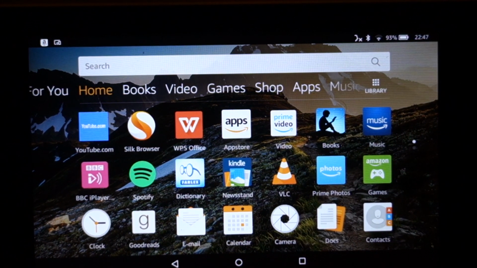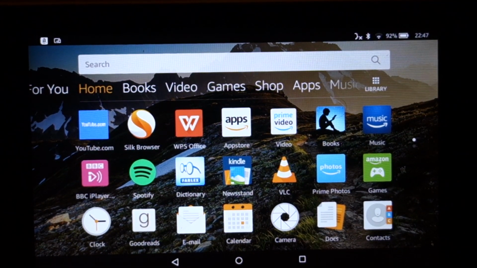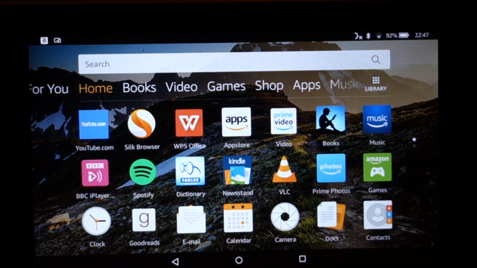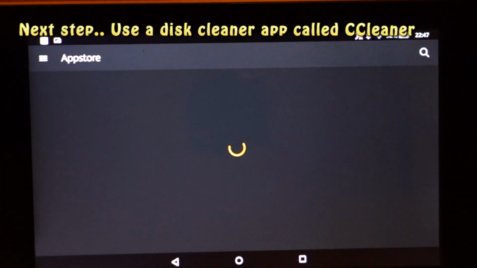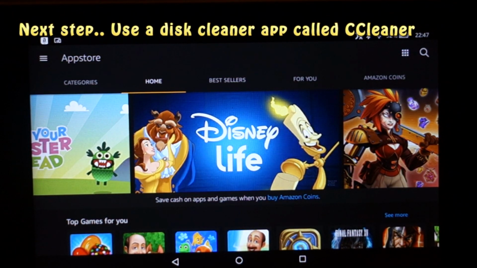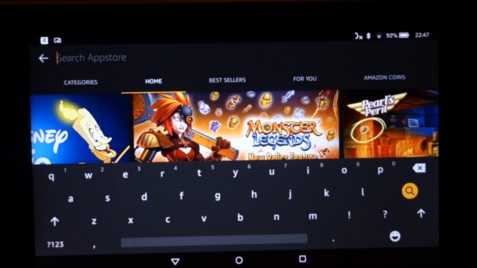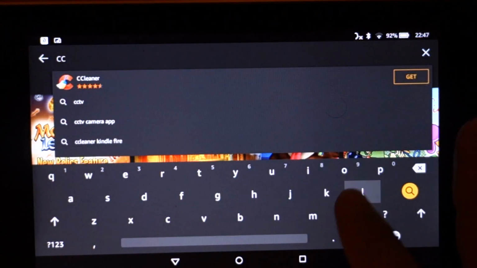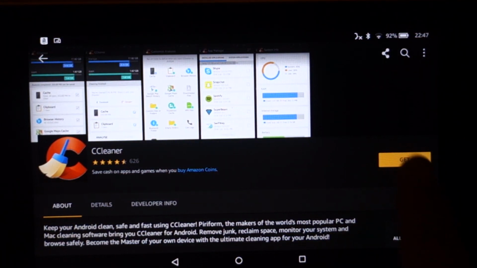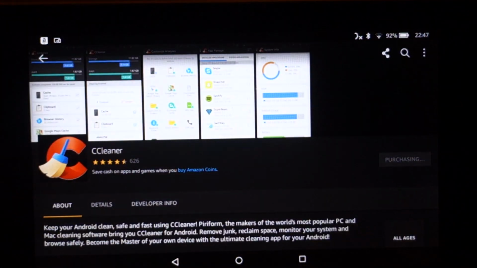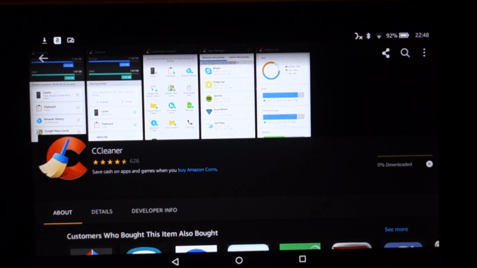And if you find it hard to connect your Fire to the PC or laptop, another thing that you can do, which I find very useful, is to install a cleaner app. To do that, you have to go to the App Store, but obviously you need to delete a couple of apps before to be able to install a new app. So you go to search, after going to the App Store, and type CCleaner and just touch it, it opens, got quite a good review. Just click on get, download, and now the download is in process.